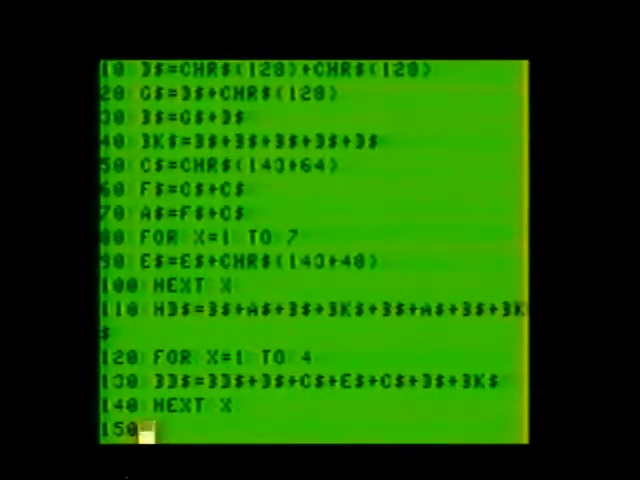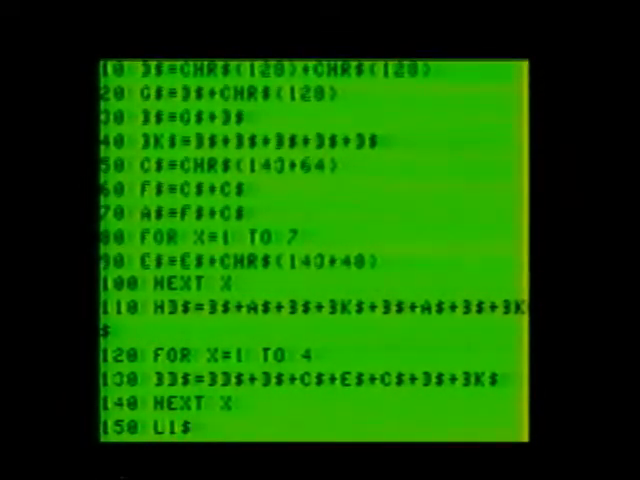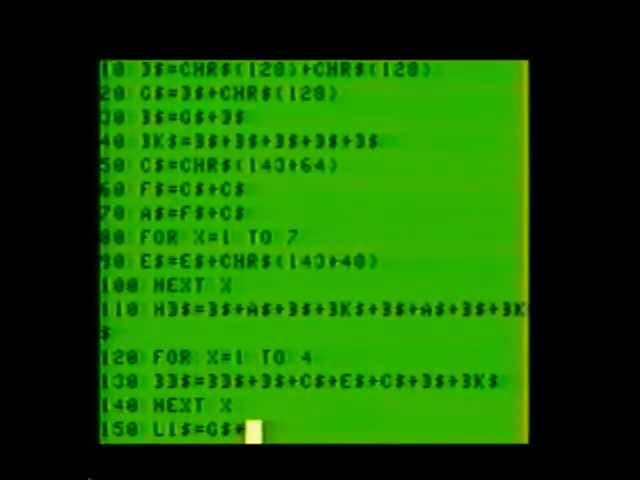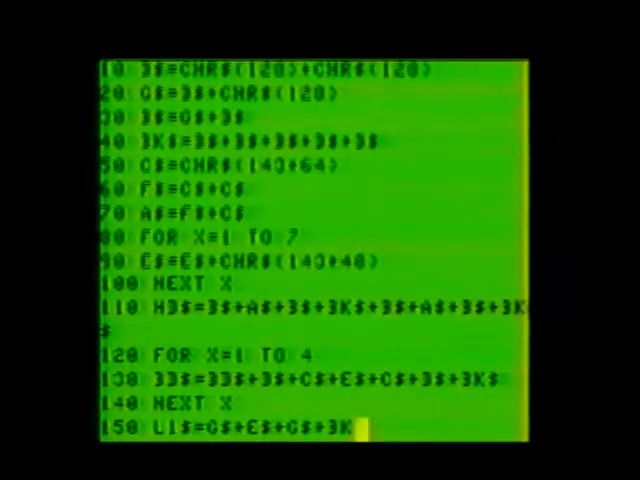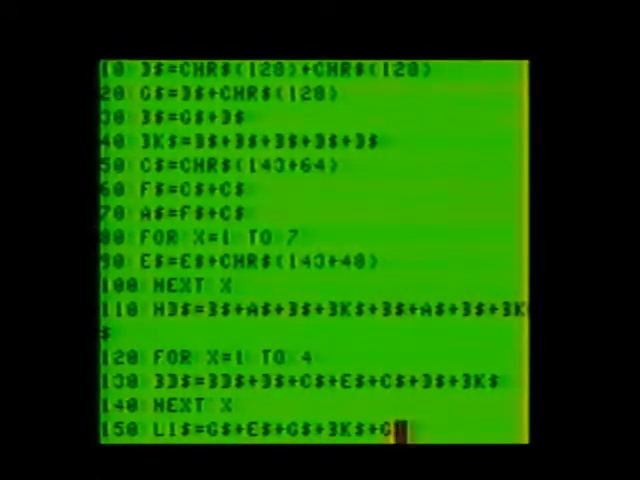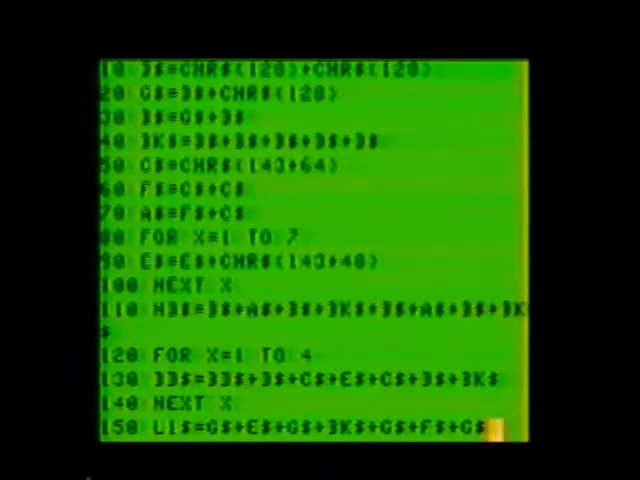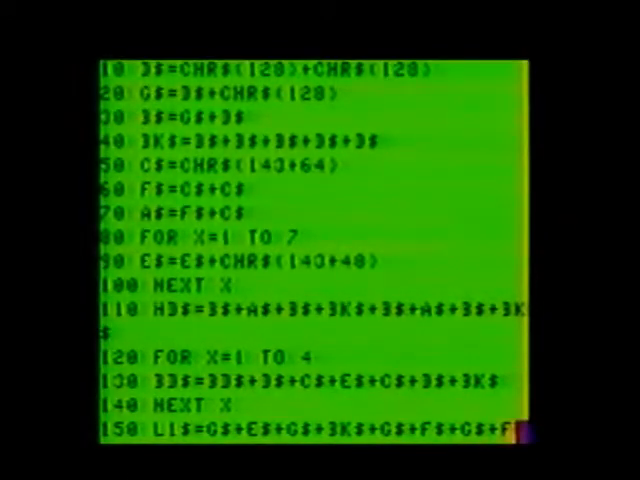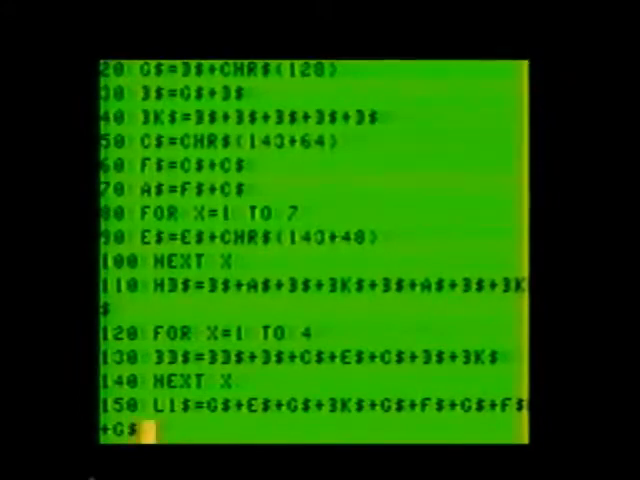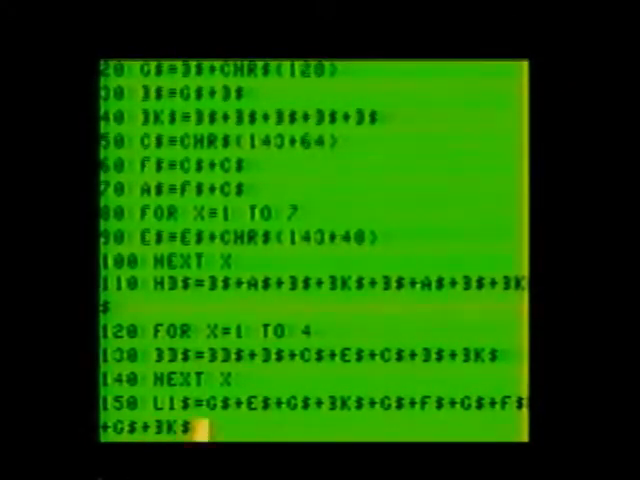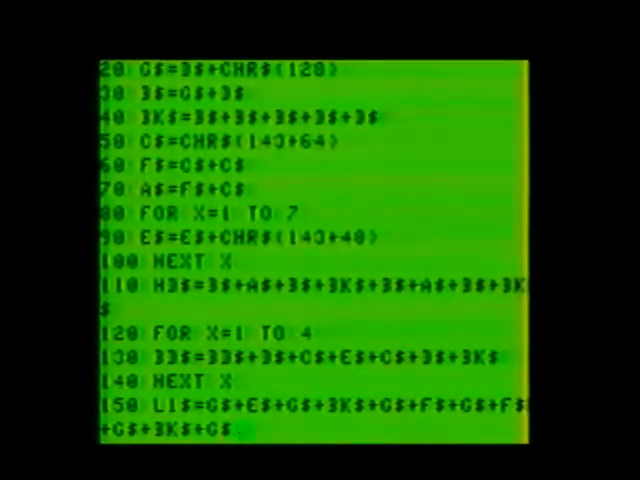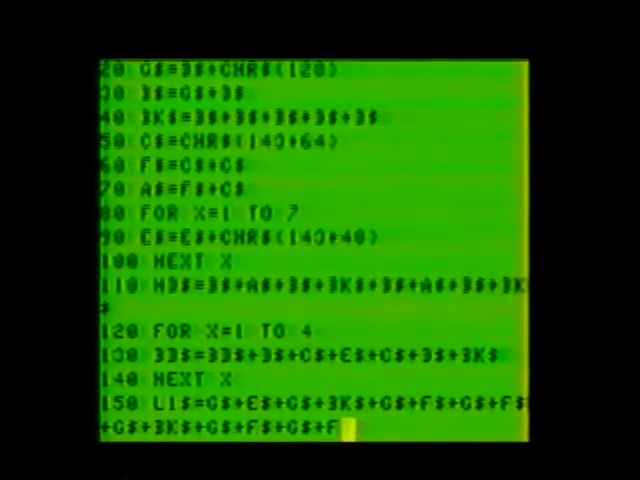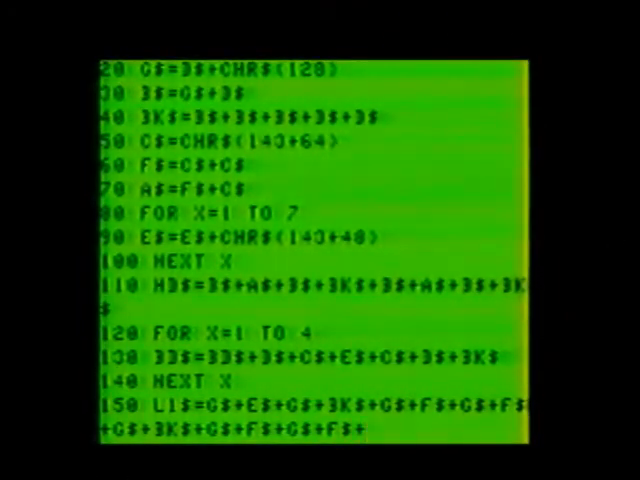Then we put them all together in line 150, where we say L1 string equals G string plus E string plus G string plus BK string plus G string plus F string plus G string plus F string plus G string plus BK string plus G string plus F string plus G string plus F string plus G string.